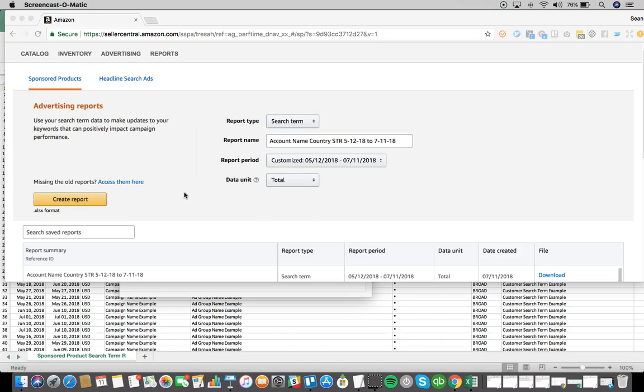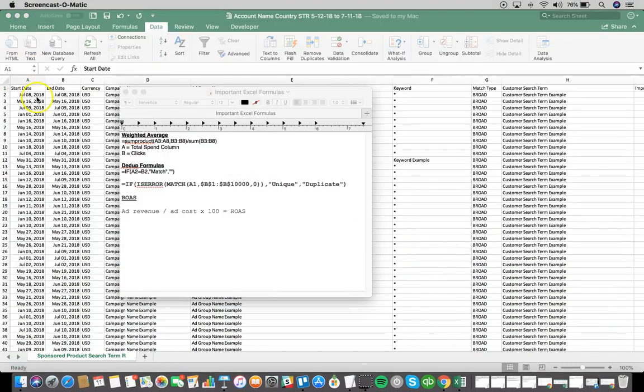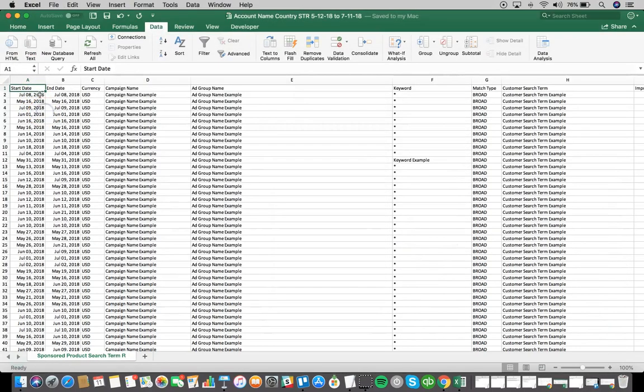I always do 60 days just to get the full data set because we're going to deduplicate anyways. You can request and create that report here, and then download it into an Excel file. The next thing we want to do is open it up, and you see we have the naming system here in the file name. And let's go over deduplication.